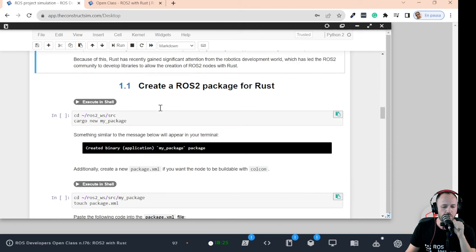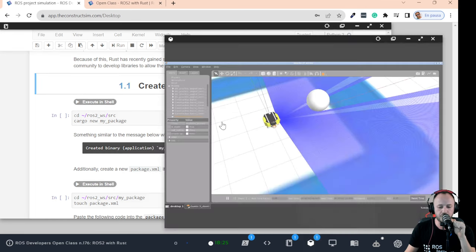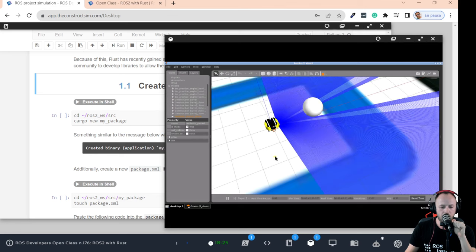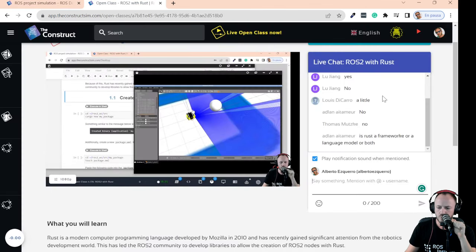We are going to start from the beginning, creating a Rust package for ROS2. We are going to create a basic simple node. We are going to build it, compile it. And then at the end, we are going to create a little bit more complex node in order to control this robot that we have here. All right? So far, so good.